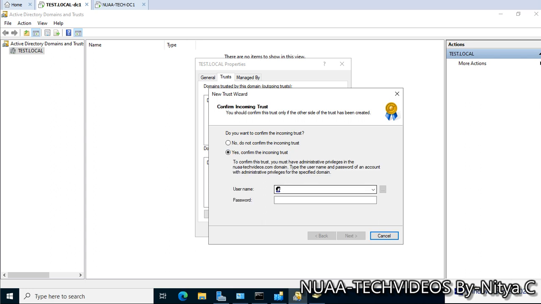And now we can confirm here. So we can share the screen to the administrator. So as we see here, if you read out this option, to confirm this trust, you must have administrative privilege in the NUAA-TECH videos domain. Type the username or password of an account with administrative privilege for the specified account. So it is asking for NUAA-TECH, this is the domain. And there must be an account as an enterprise admin or domain admin, and we have to enter that here.